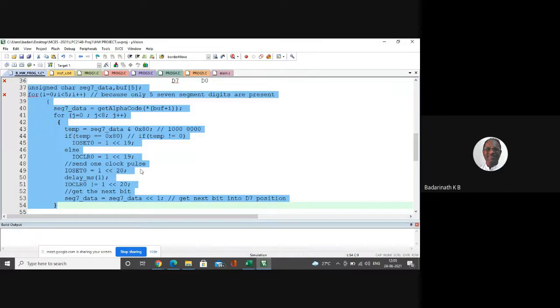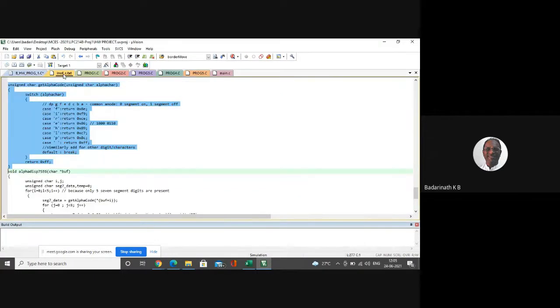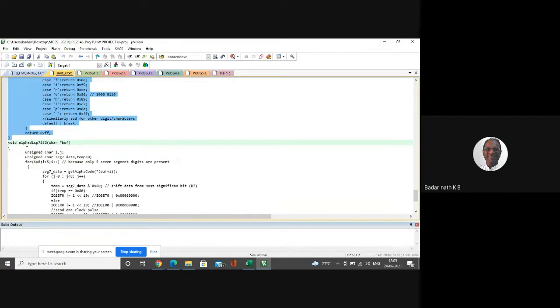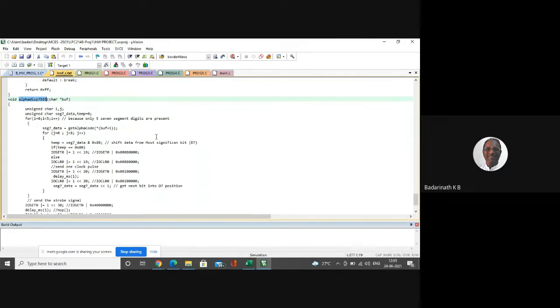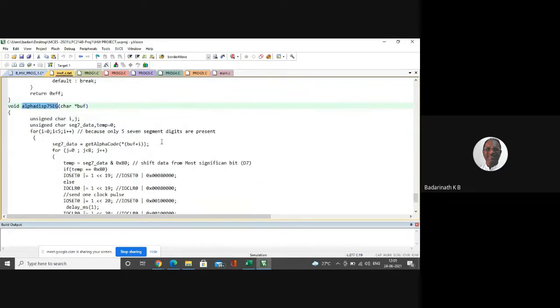Now once you have understood this program, I have enclosed the whole of this logic into one function. The name of the function is called alpha display 7-segment. This is a program I have called. You can just look at this for a moment.